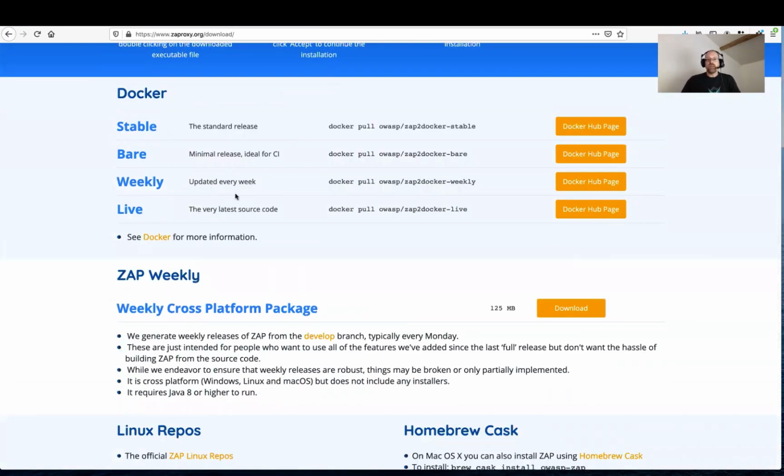Then we've got the weekly release, and this is released every week, usually on a Monday, sometimes on a Tuesday, depending how it goes. And then we've got the live release. So the live release is released anytime anybody commits any code to the ZAP code base. We will then get a new image of the live instance. We also have the weekly package available as a cross-platform package, so you can download that if you don't want to use Docker.